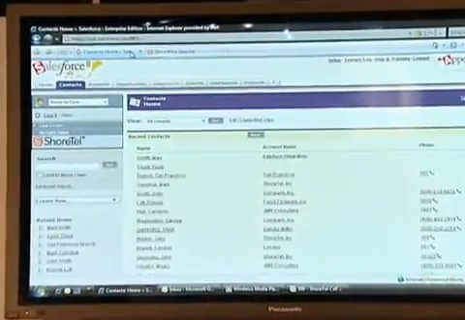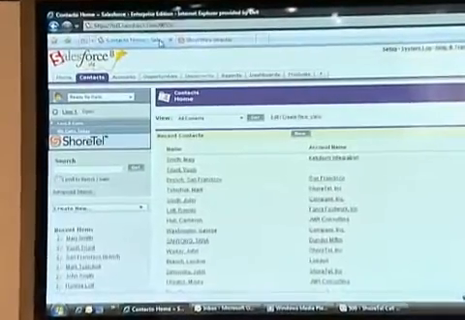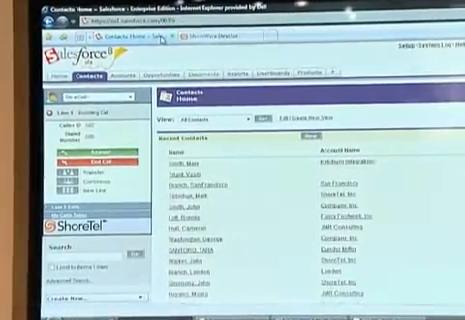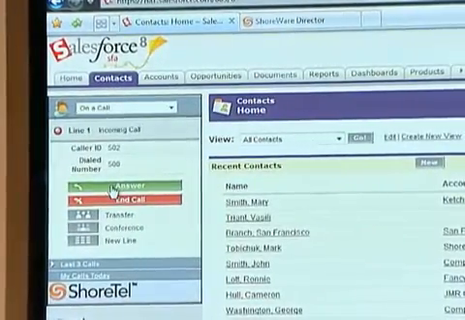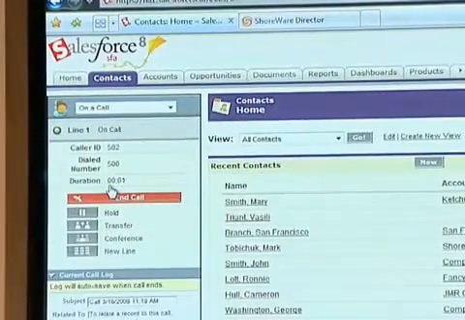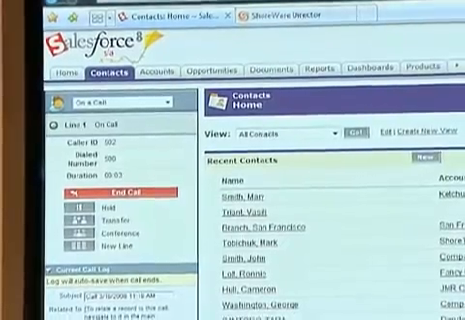We're going to look at another integrated application. It's called Salesforce.com. Notice how Salesforce.com automatically changes the screen. So extension 502 is showing as the calling party, and it gives me an option to actually answer the call. I select answer, and we're connected.